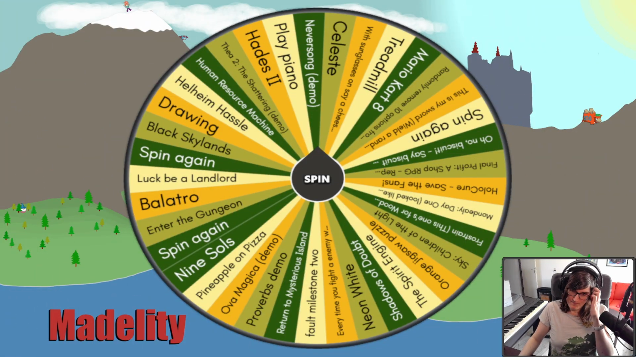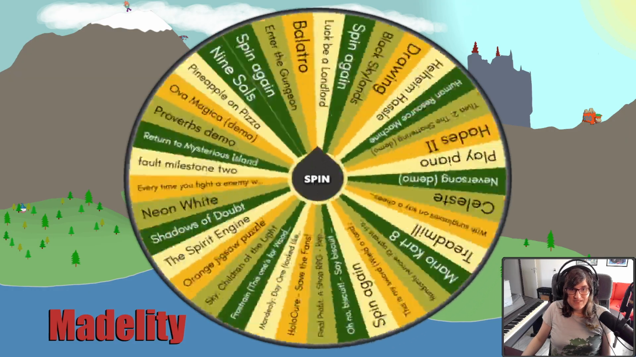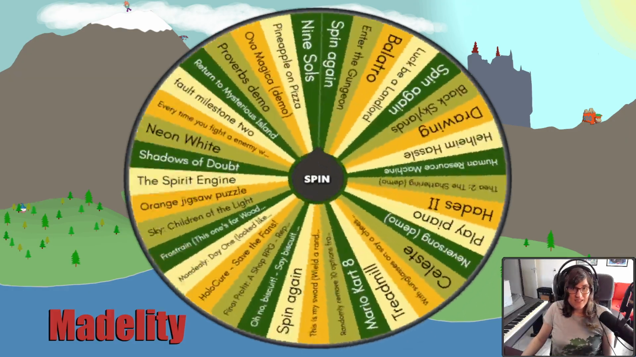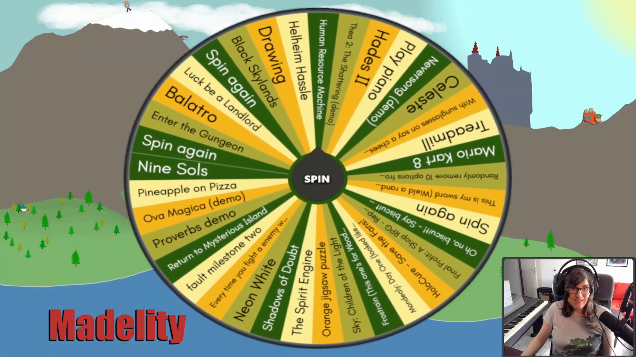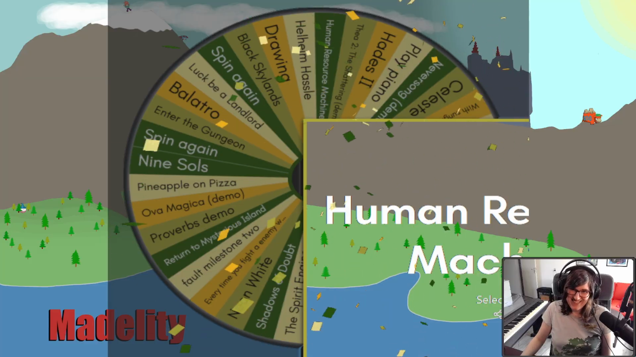Let's go back to the wheel. Let's see what it lands on. Go on wheel, what have you got? Oh. Human Resource Machine. We're back to coding, baby. Back to code. We love it. We love it, really. No?